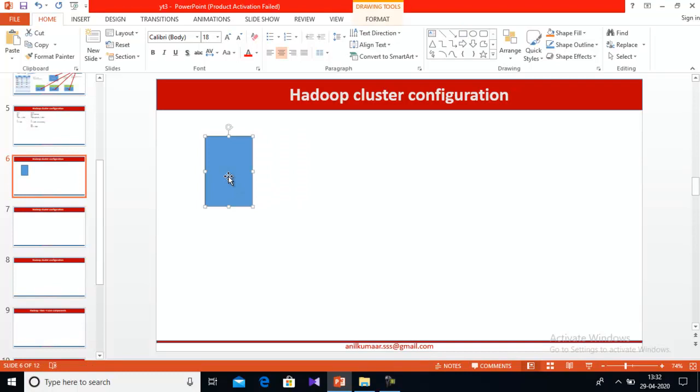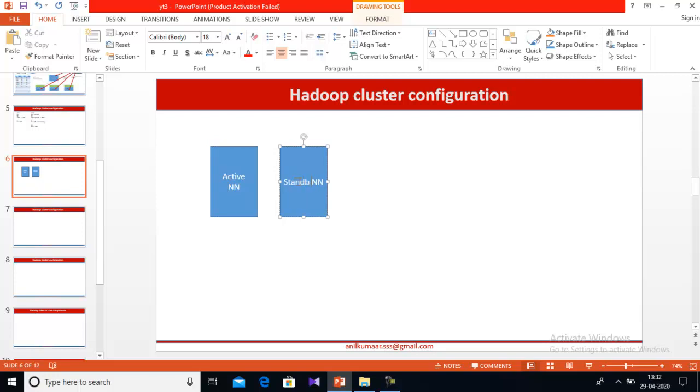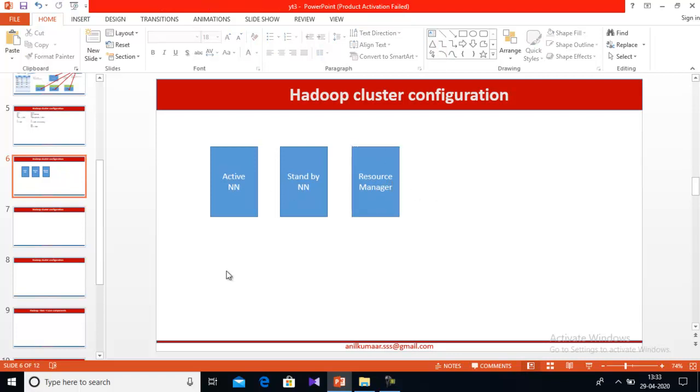So this is my name node. I will write it like this: this is my active name node, and of course this is my standby name node. And I can have this resource manager. So these are all my master services.